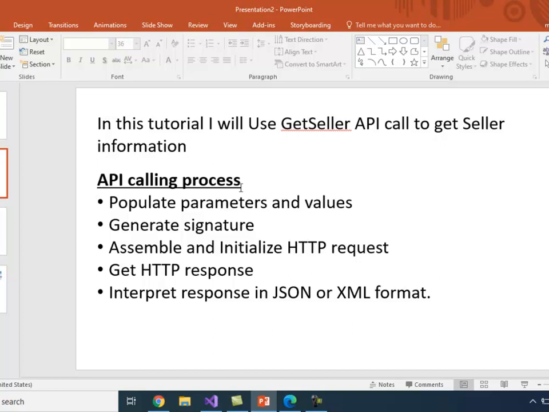Before calling APIs, you should know the basic steps that you should follow. The first is to populate the parameters and values, and the second is to generate the signature. Lastly, you pass the request through an HTTP request and get the response from the Daraz server.